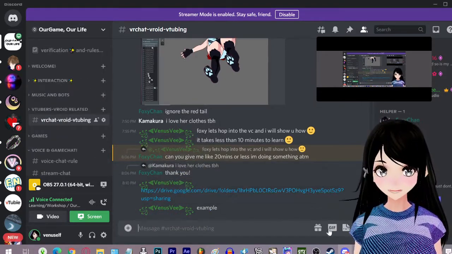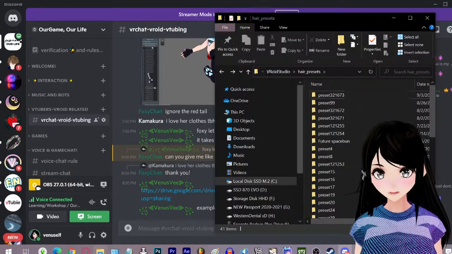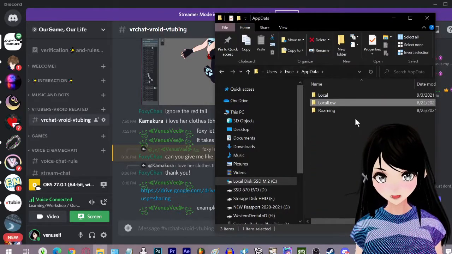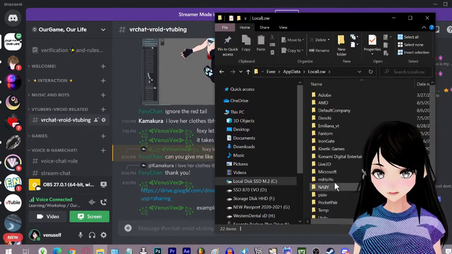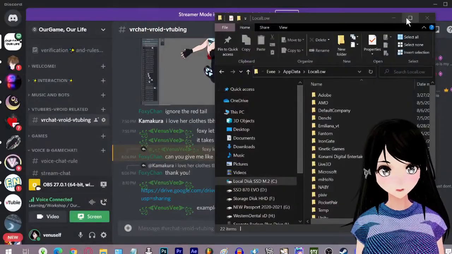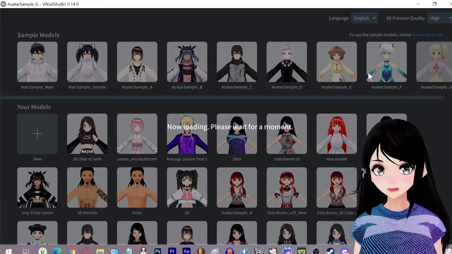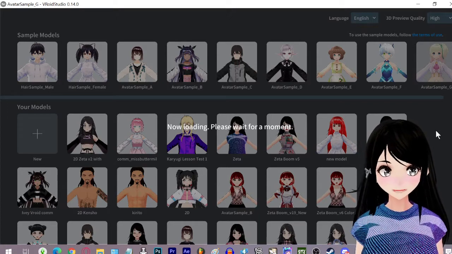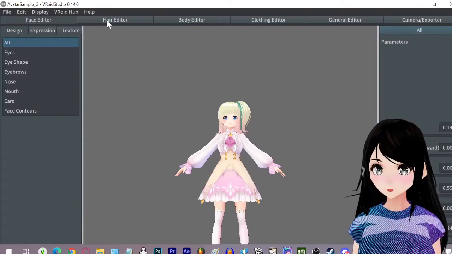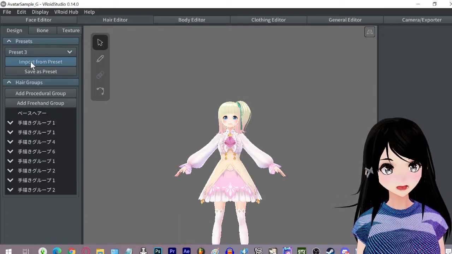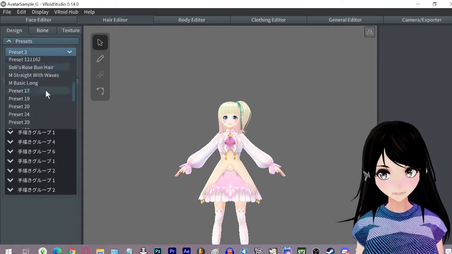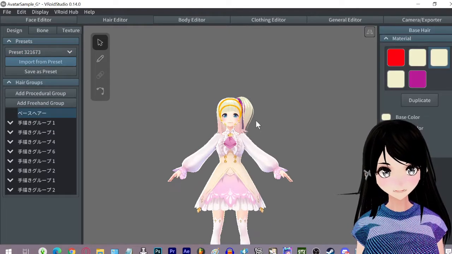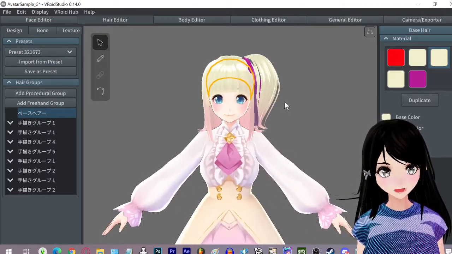Then that person can put it in their files with their LocalLow, VRoidStudio, and pixiv in their AppData. Easy peasy lemon squeezy. We'll reopen VRoid so you can see. We'll pick the same model, but this time we're just going to import her actual hair preset. So we're going to go here and go to import from preset after we find that number which we used before. And as you can see, it changed into the one that we saved.